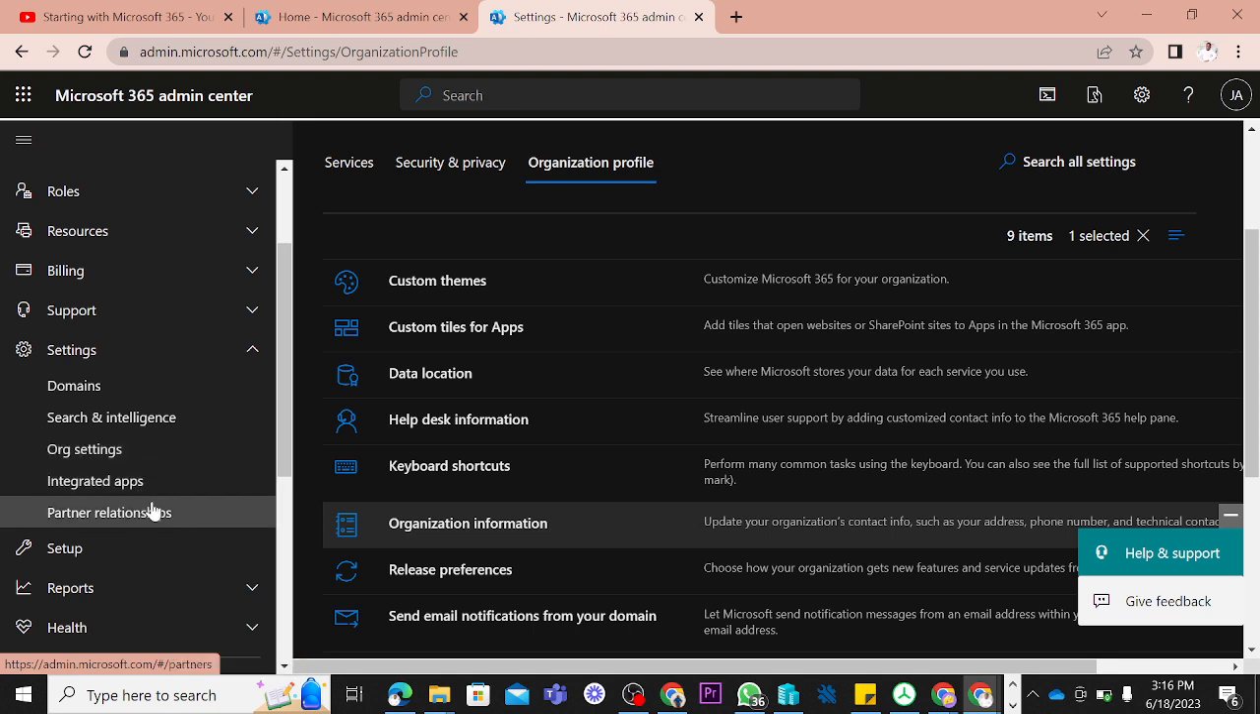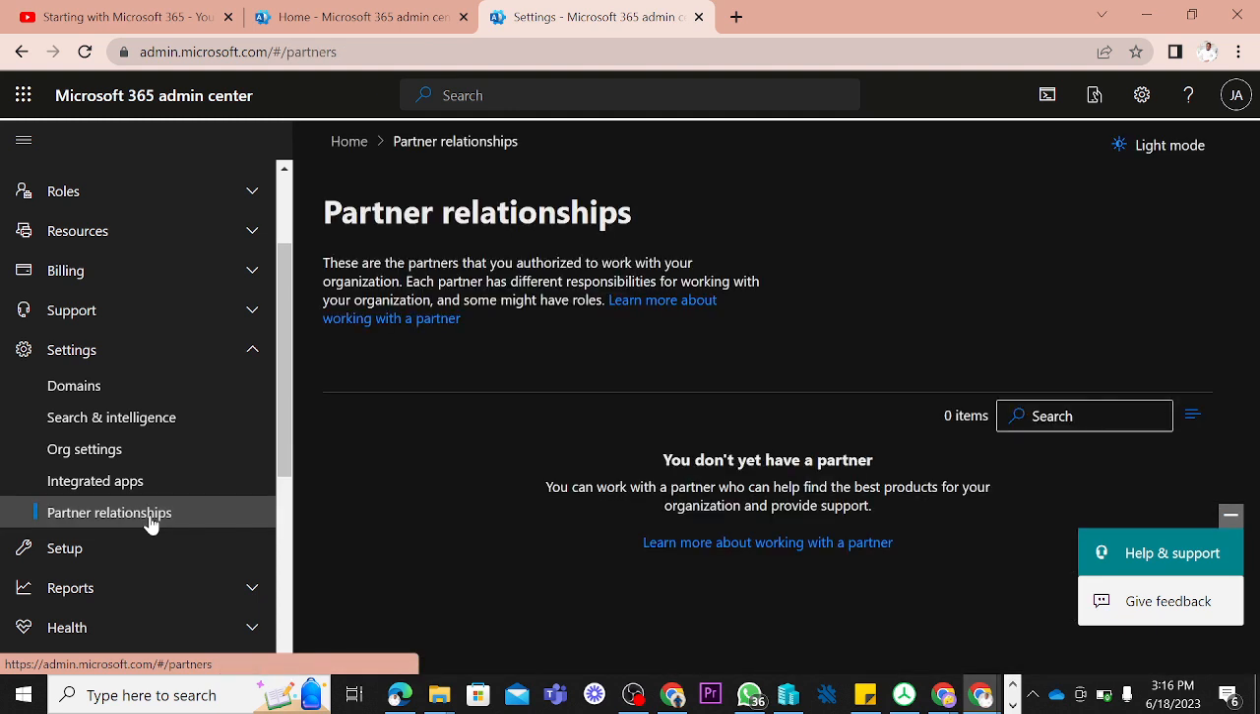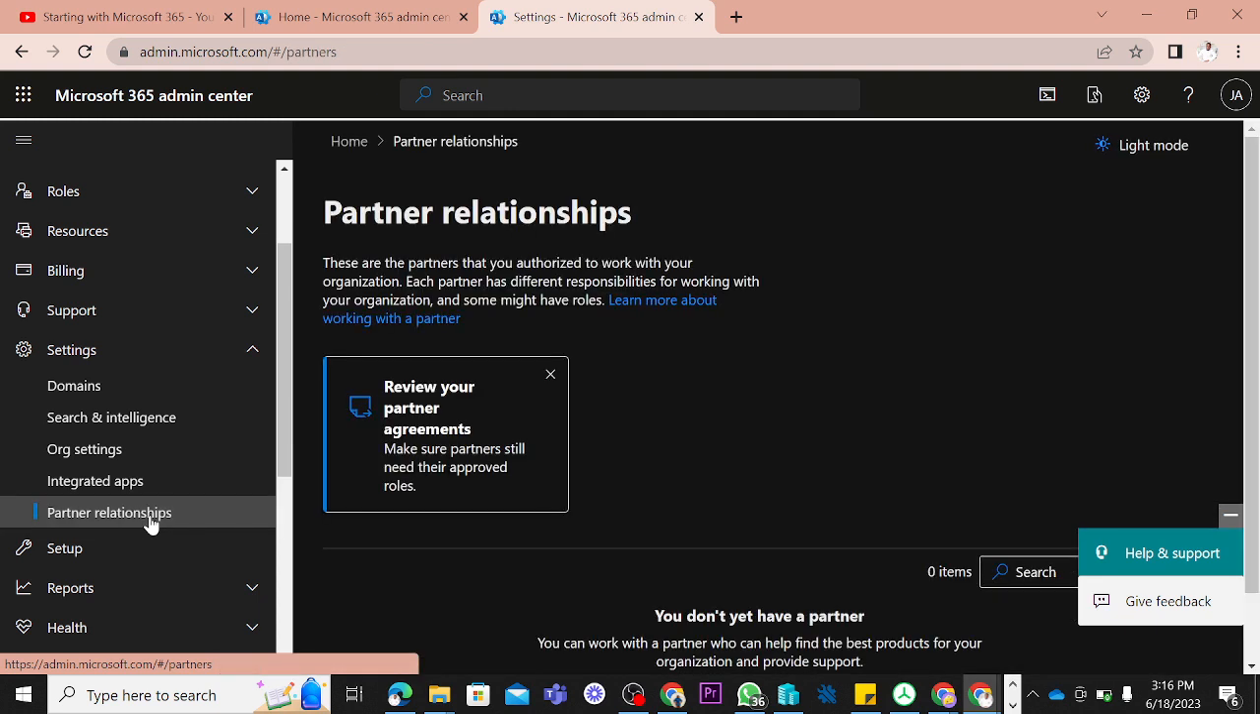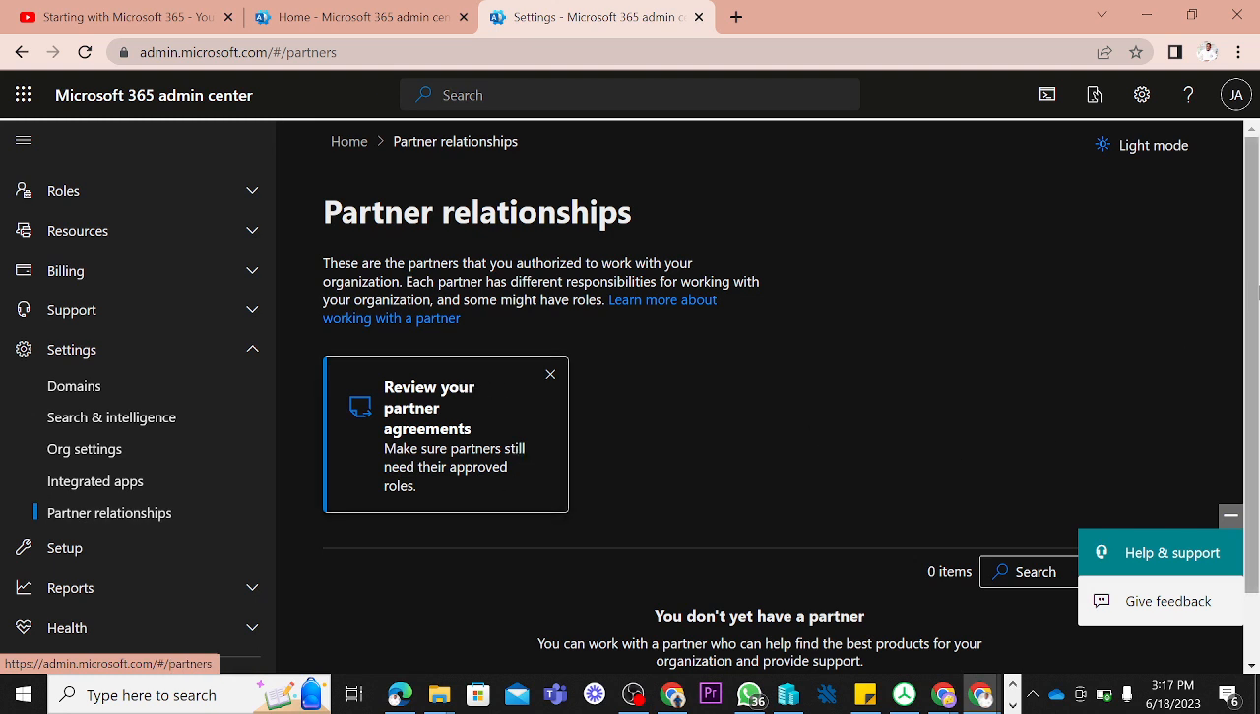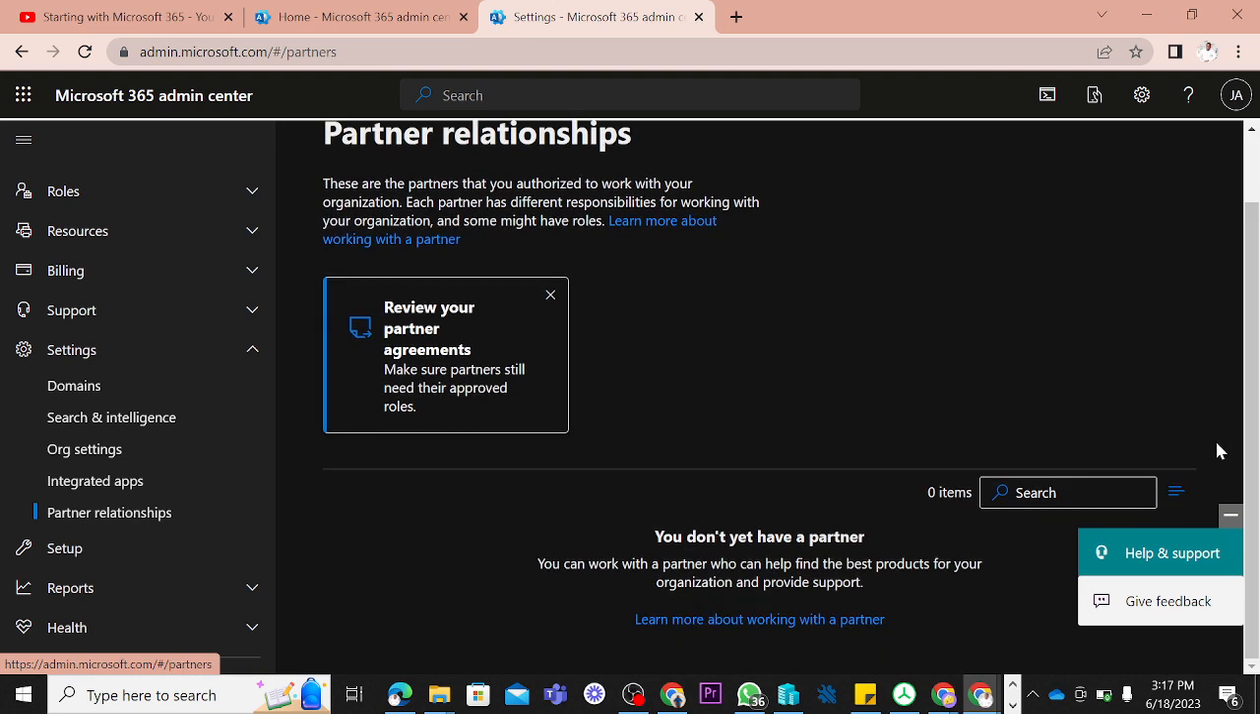Then integrated apps, we'll still look at that. Then partner relationships, maybe we'll just look at what is here, and then we can use this to wrap up. These are the partners that you authorize to work with your organization. Each partner has different responsibilities for working with your organization, and some might have roles in your organization. Of course, you can look at the policy statement and agreements and all of that.